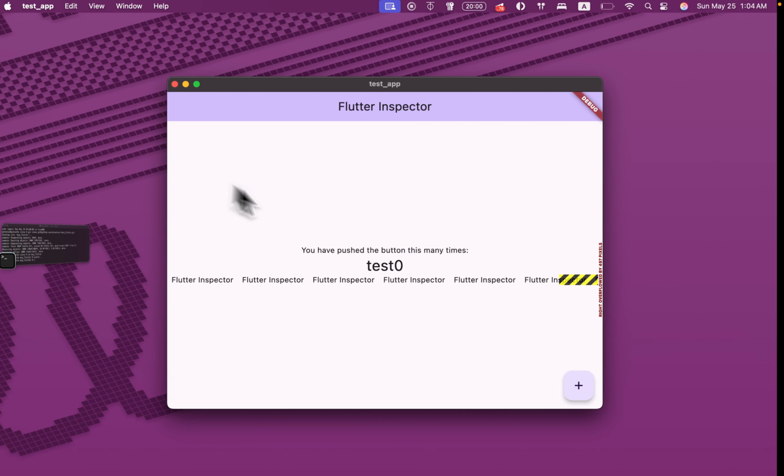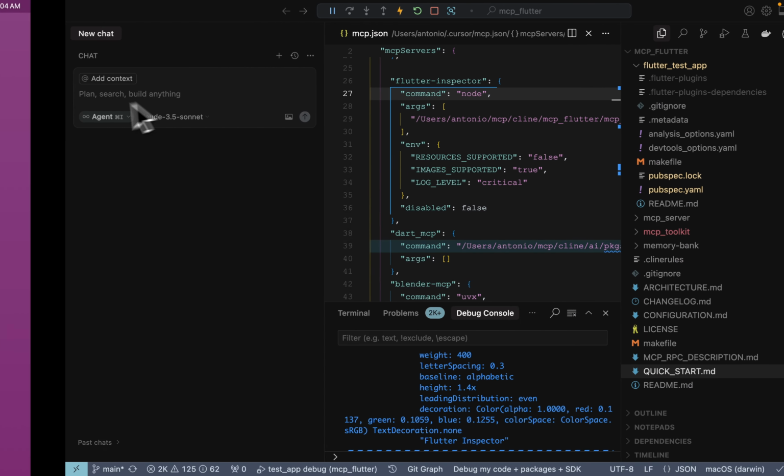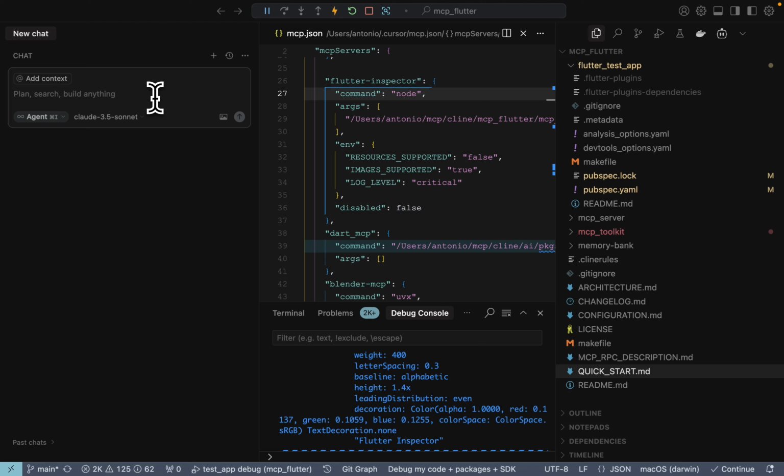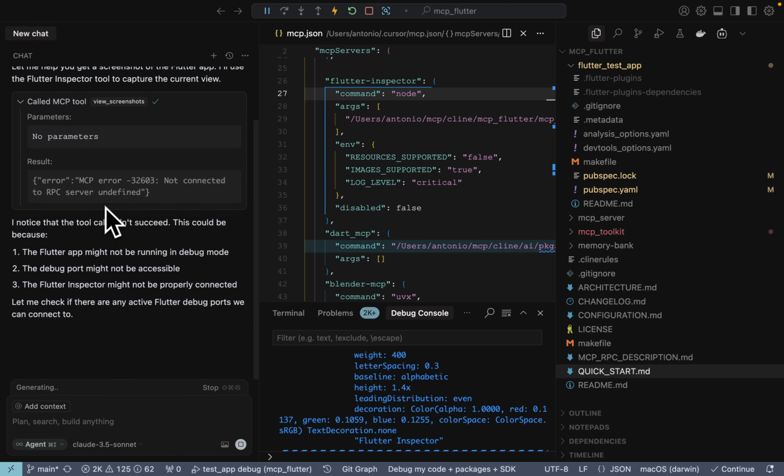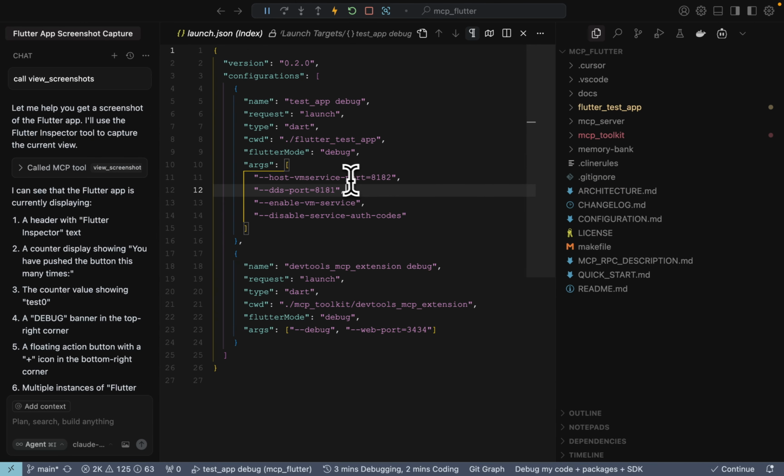I will use Claude. So here is our app, and let's call view screenshots. So here is the call, and the issue was that we also need to set the DDS port instead of the VM service port. In the current main branch it should work fine.